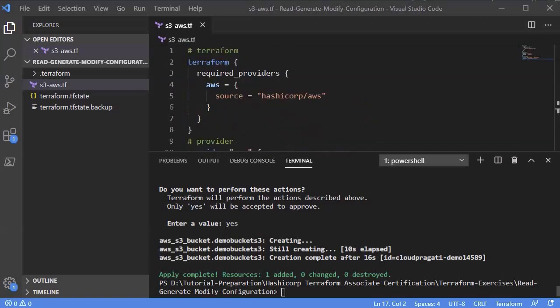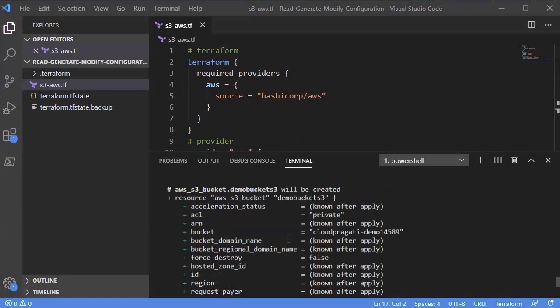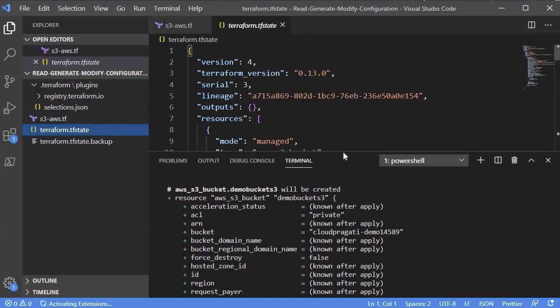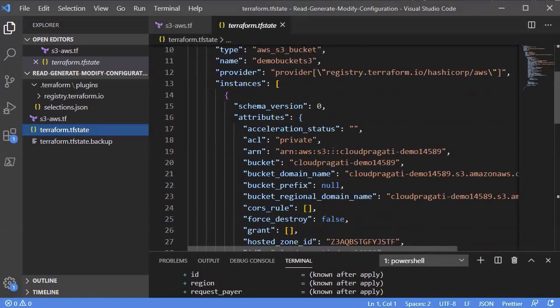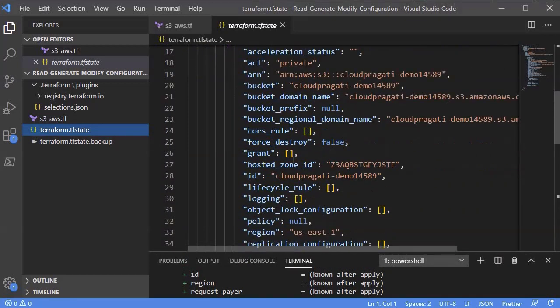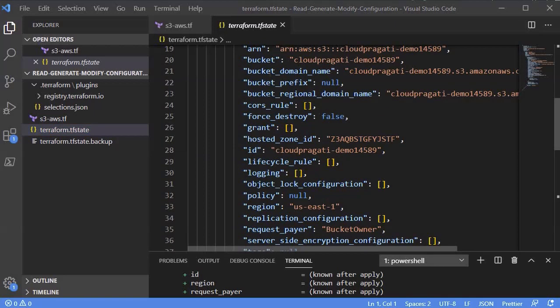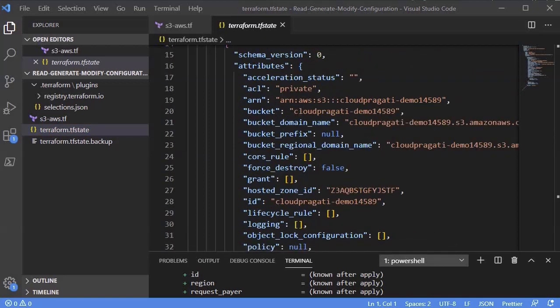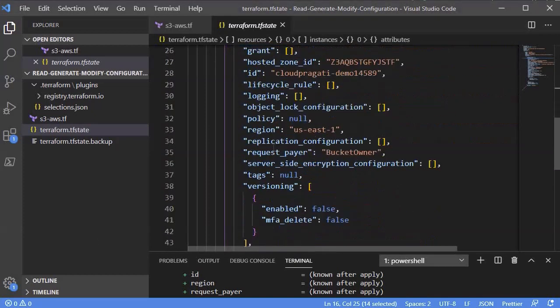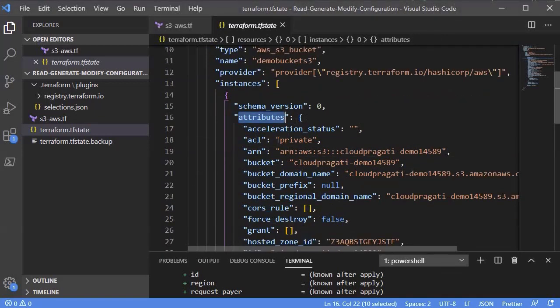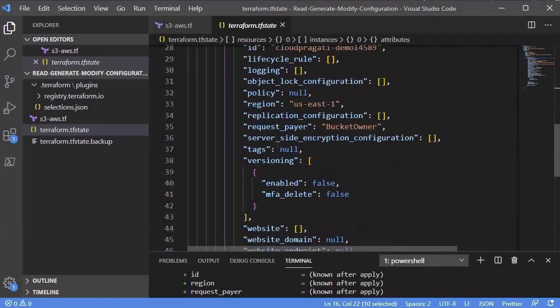Now let's check the attributes which were mentioned as known after apply. Where can you check that? The place you have to check is the Terraform state file, terraform.tfstate. Here you will check all those attributes which were mentioned as known after apply. For example, the ID is this one, cloud pragati hyphen demo 14589. In the same way you can find the bucket domain name and all those attributes which you want to use, by checking the attributes key of the JSON. Within this JSON file you will see the attributes block, and all the attributes associated with this particular resource you will get over here.